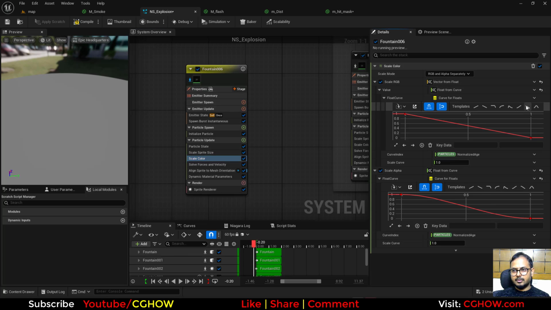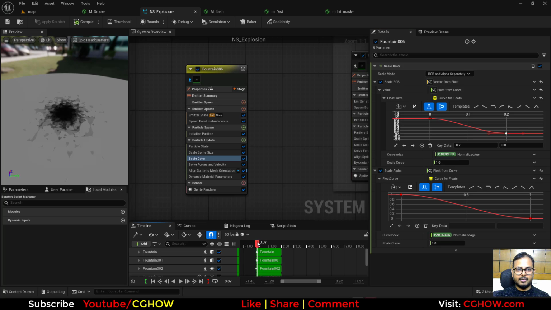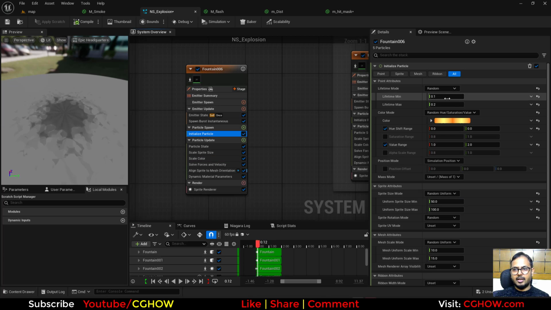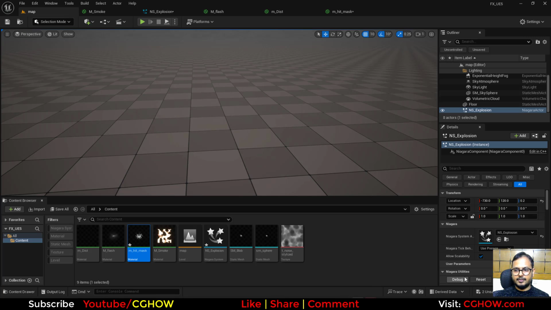So I'll just make this curve, and after 0.2 it is 0. So basically it's hot initially and then it turns black. Maybe we can use 0.4. Let's try how it looks, and I'll change the life maybe 0.6 and 0.5. Let's see.